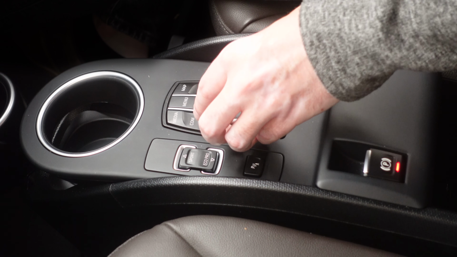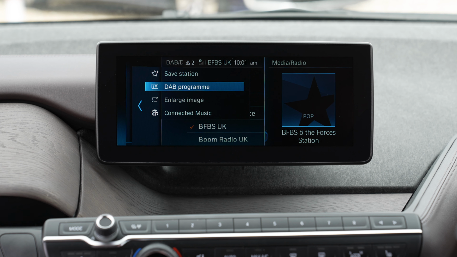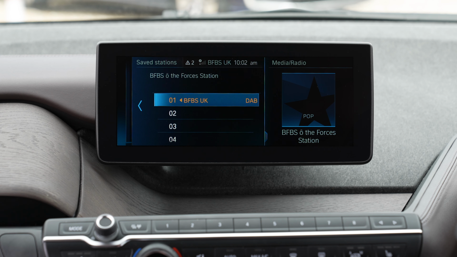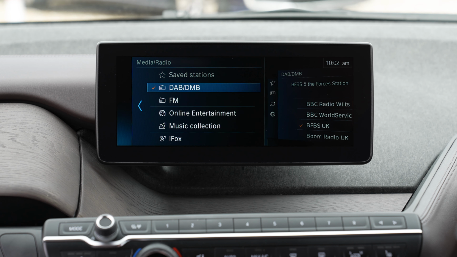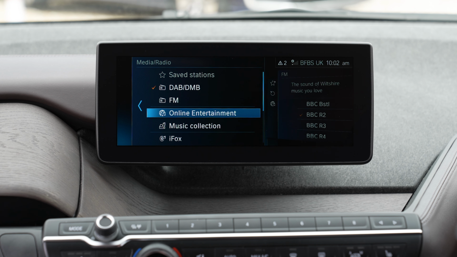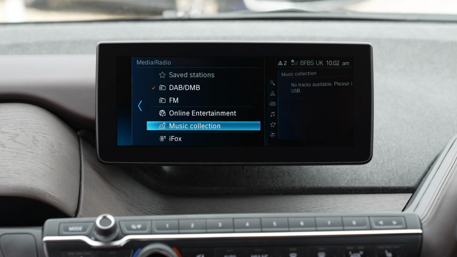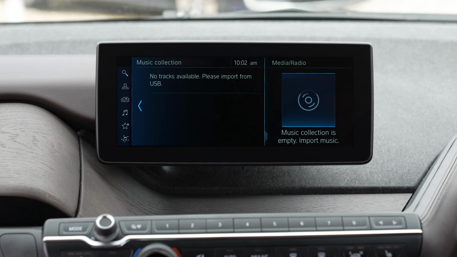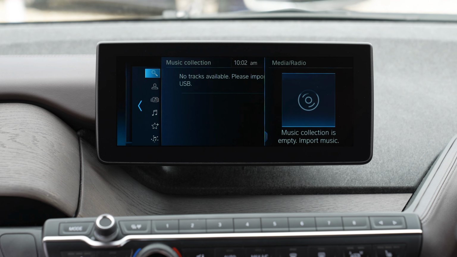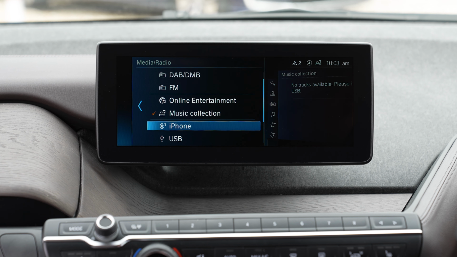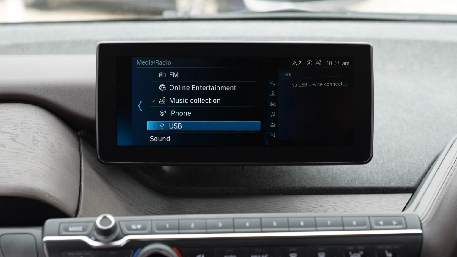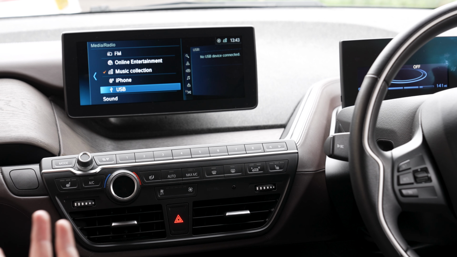If you move the iDrive wheel to the left, you then have options such as saving the particular station to your favourites. So if we come out of that, you've got the same again for your FM radio, your online entertainment if you have the connected services enabled. Music collection in here, if you've got some of your favourite songs on a USB pen drive, for example, and that's plugged in, you can access that through this menu here. Then if you come out of here, you can connect to your telephone and also USB if you've got a particular USB device as well that you want to play music from.